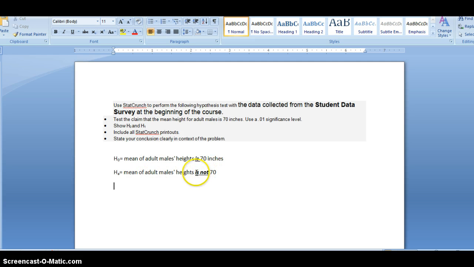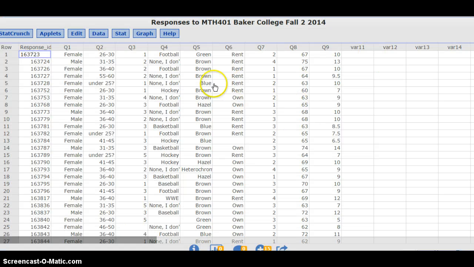You'll see in the alternative that I chose "is not," or you can say not equal to. The reason I chose that is because there's not really an alternative claim made in the problem, so whenever that's the case, the default is always just to go with the not equal to, or "is not" in this case. So I already have the data set pulled up here.